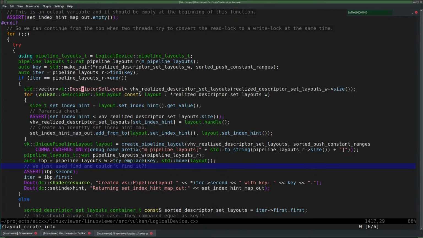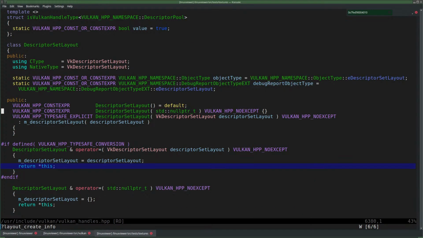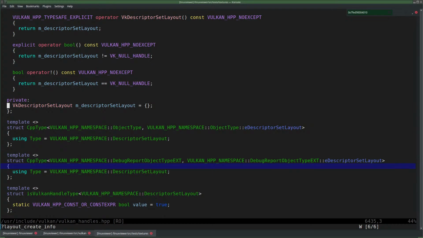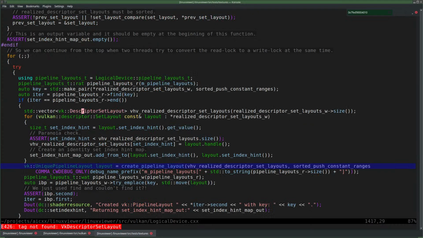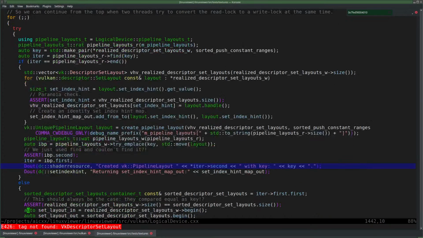I think a default descriptor set layout is already null. Standard null pointer. It's probably null, yeah, I think that's null. So they are already null, and then I'll write them. So if I have a larger one, I just have to resize it, and that's all.